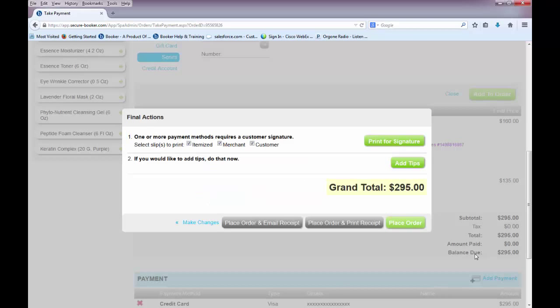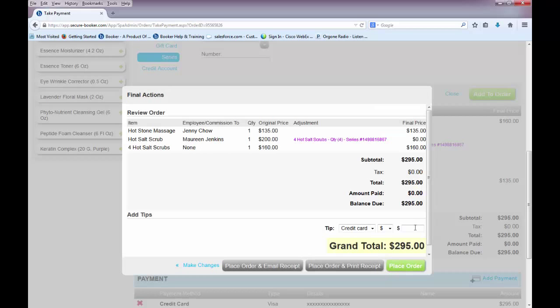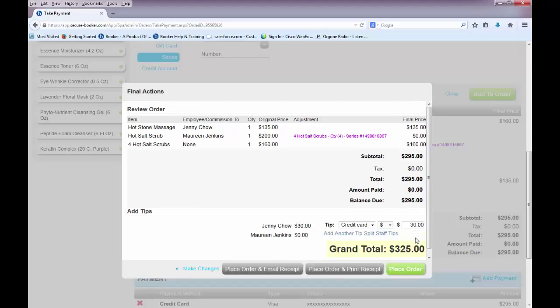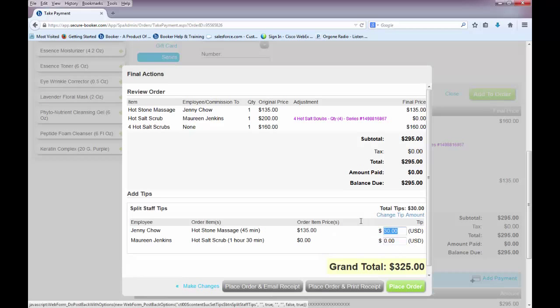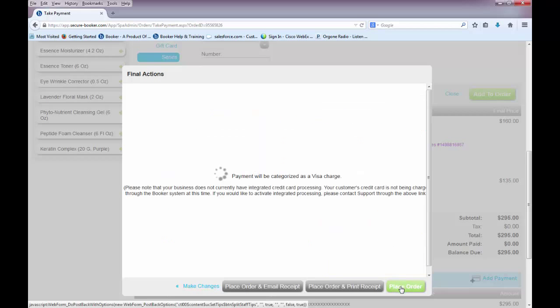Let's add tips again. When adding tips here, and there is more than one staff member receiving the tip, the system will automatically determine the amounts based on the final price of the service each staff member performed. Should you need to edit the tip amounts, click on Split Staff Tips to change those, and then place the order to close.